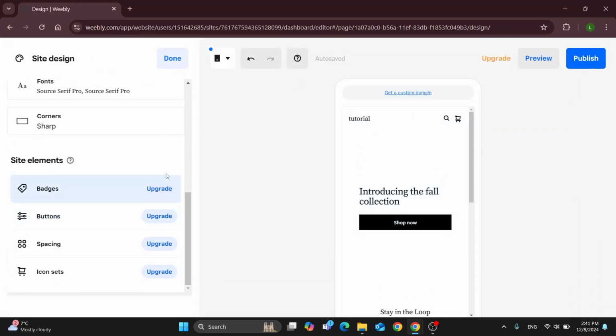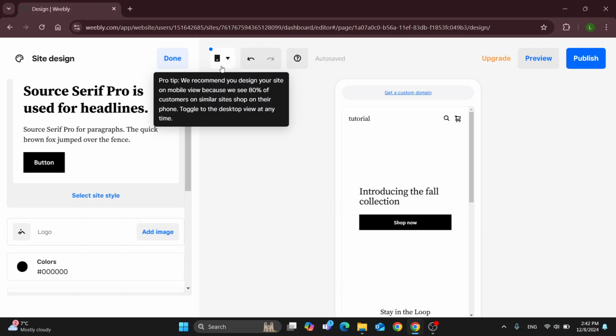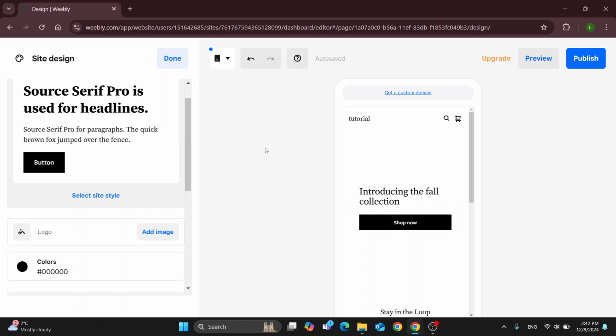So here we can get started managing everything we have, our badges, buttons, spacing. We can add anything you want. Here is a preview of how your site looks. So here is the preview. You can choose if you want to look at it for mobile and so on. And you can get started editing everything you have.